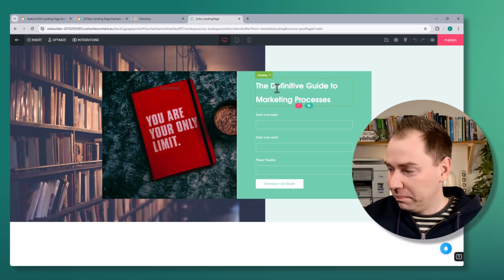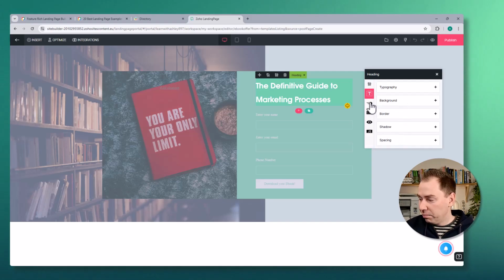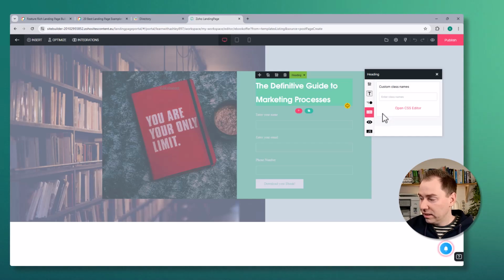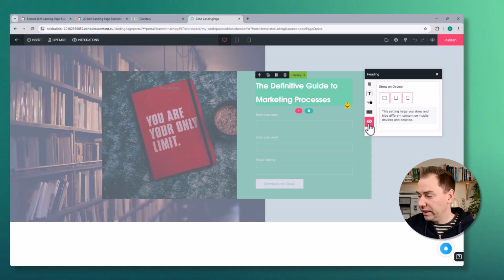So this is the page builder. On here, you can just click and you can edit the text. You can see when you click on something, you get options on the right hand side. You've got formatting options. You've got animation options. You've got custom CSS options if you want to get really granular about what you can change. You can choose what things show up on different displays.